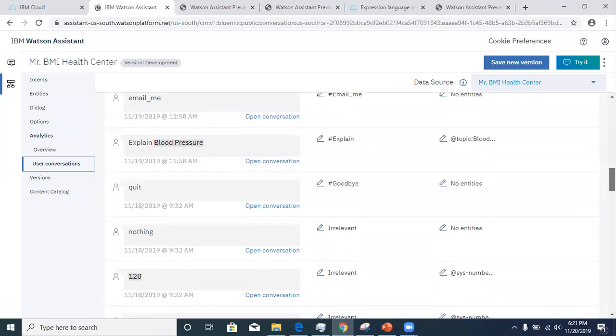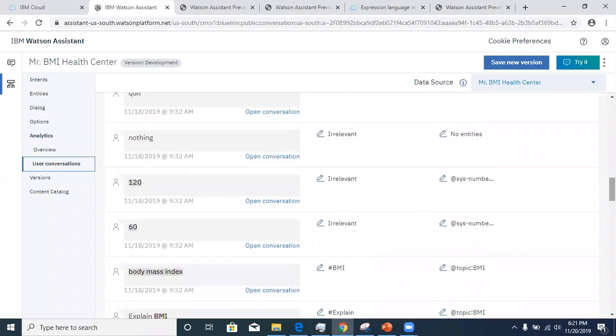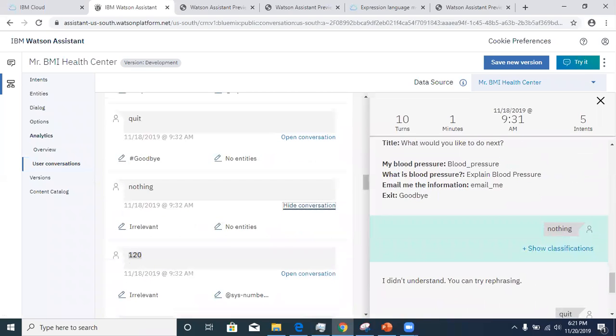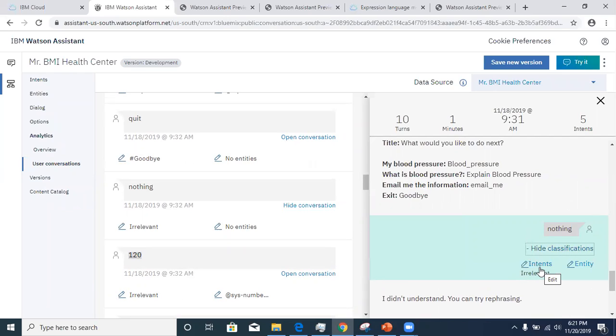And this is what I was doing to generate... I was trying to generate... see, this is an example. I typed nothing. Well, this is irrelevant, right? Look, I typed nothing. The intent that was identified is irrelevant, right? So instead of irrelevant, if I type nothing, more likely the intent should be goodbye, right? Instead of "I don't understand, what can I help you with?" If I put nothing, then it should be classified as a goodbye, shouldn't it?